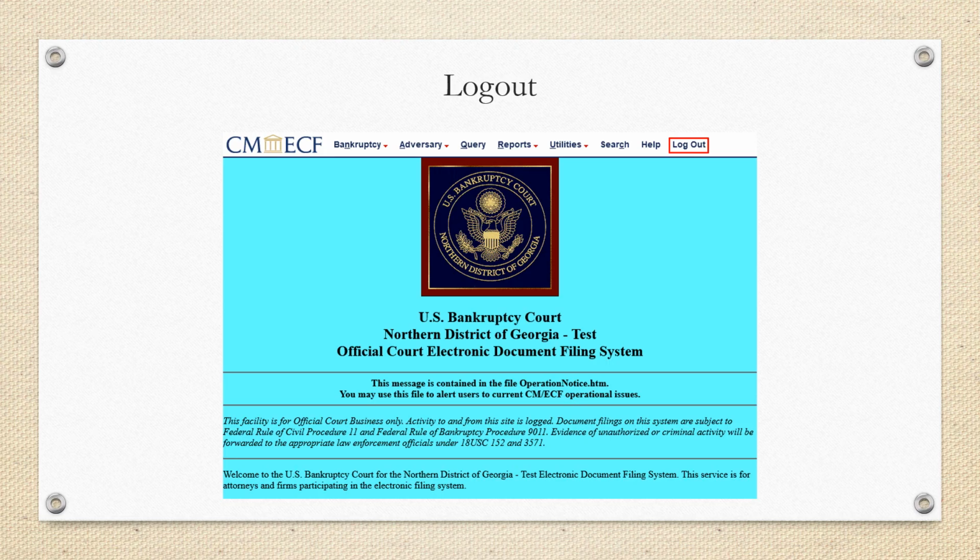Last is the Logout menu option. The Logout menu allows the filer to log out of the ECF system. Please note, if you are not actively using ECF for 20 minutes, as a security measure, ECF will time out. You will be required to re-enter your Pacer e-filing login and password to continue filing documents.